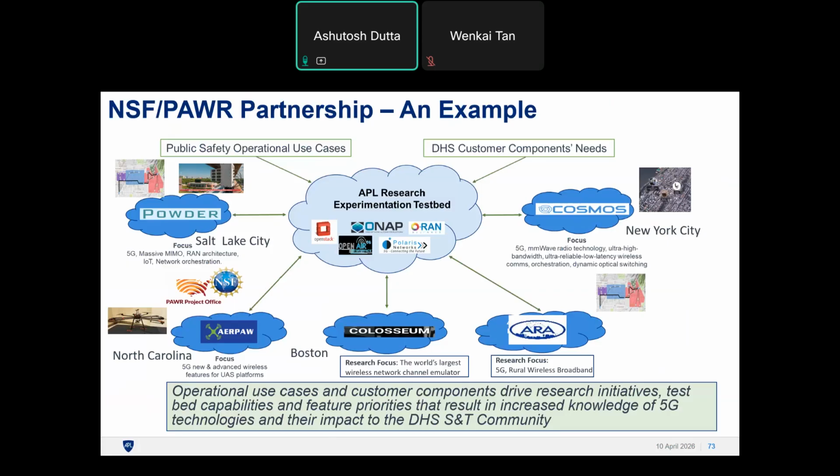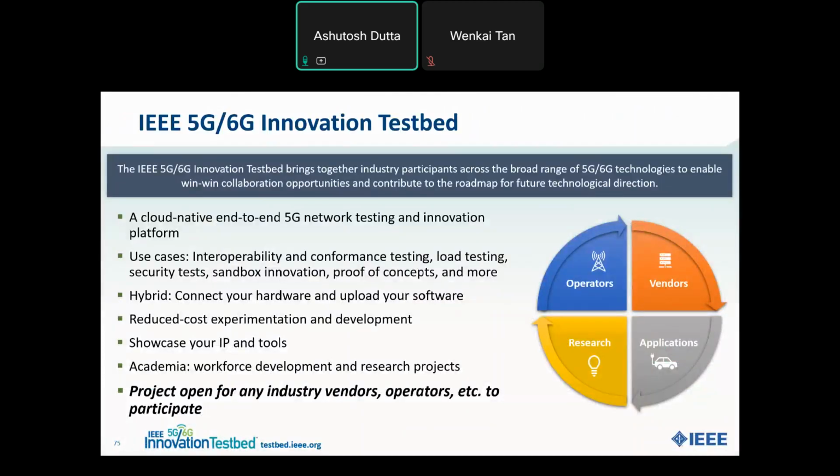But before that, okay, I think this is a test bed, the IEEE 5G60 test bed. I showed one example of that. And this is open to academics right now. If anybody is interested, please let me know.